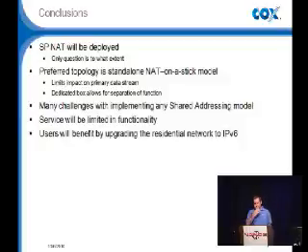Preferred topology for me is NAT on a stick, so it gets the box out of line, so if that box does fail, it's not going to take down any of your standard traffic. And then, obviously, we have some challenges with the shared addressing model that we'll talk about later on. And that's good. I'll save some time.